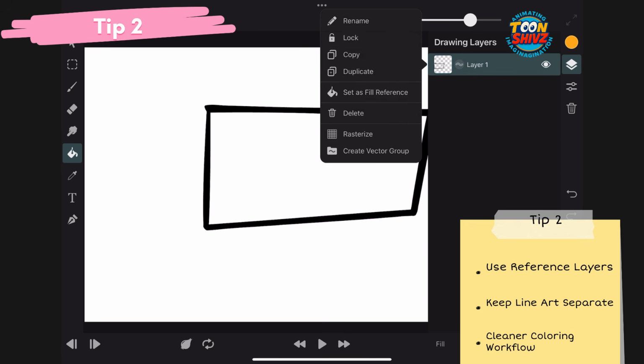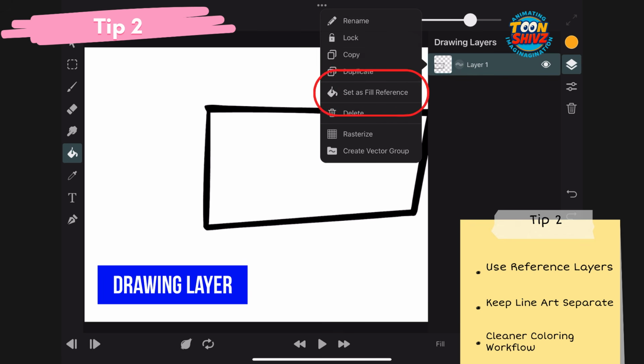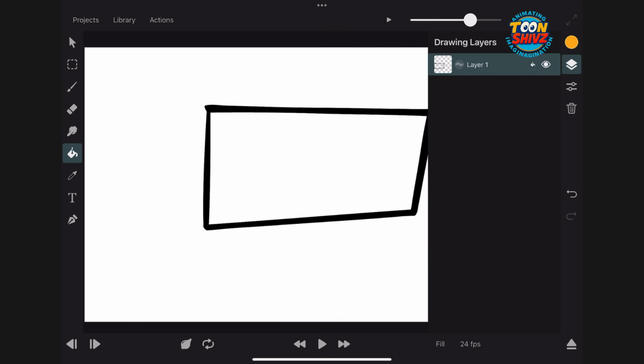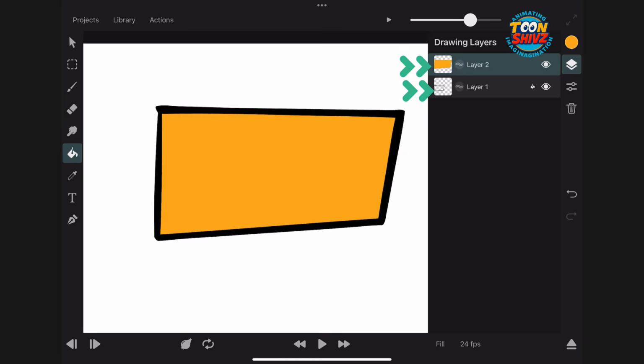Tip 2. Use reference layers in either drawing layers or animation layers for cleaner coloring without affecting your line art. This makes it easier to add colors while keeping your outlines on a separate layer.